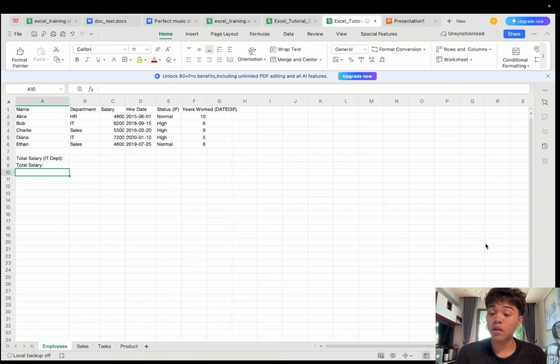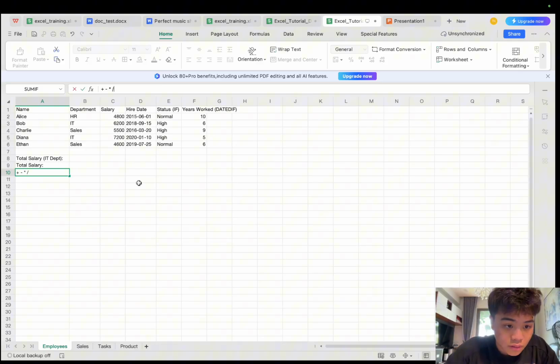Excel formulas are the foundation, so let's look at a few essentials. Some of the few that you need to know are plus, addition, subtraction, multiplication, division.